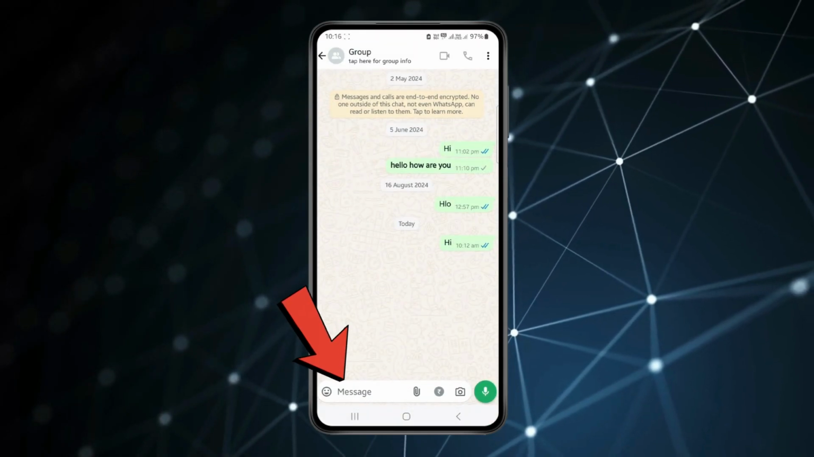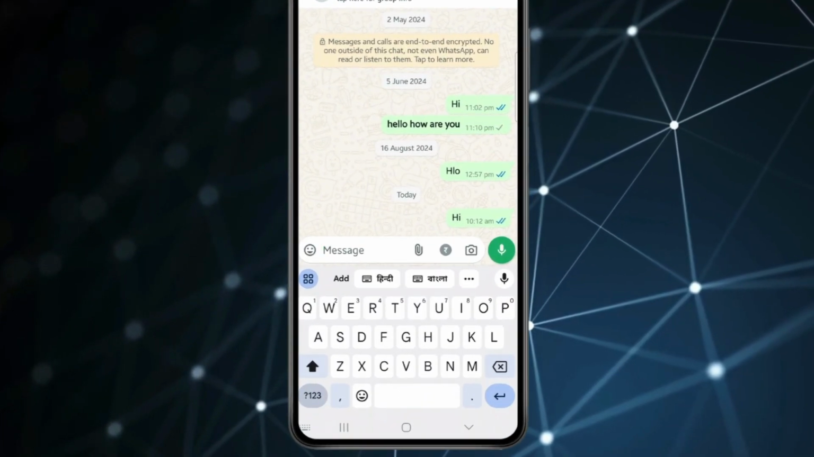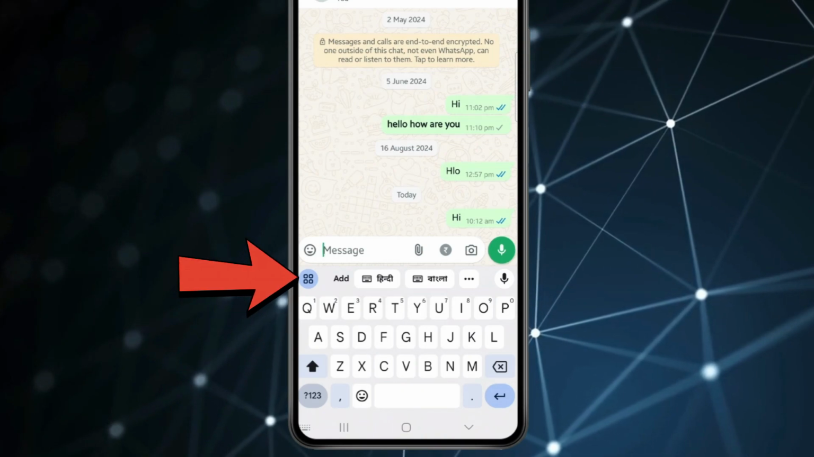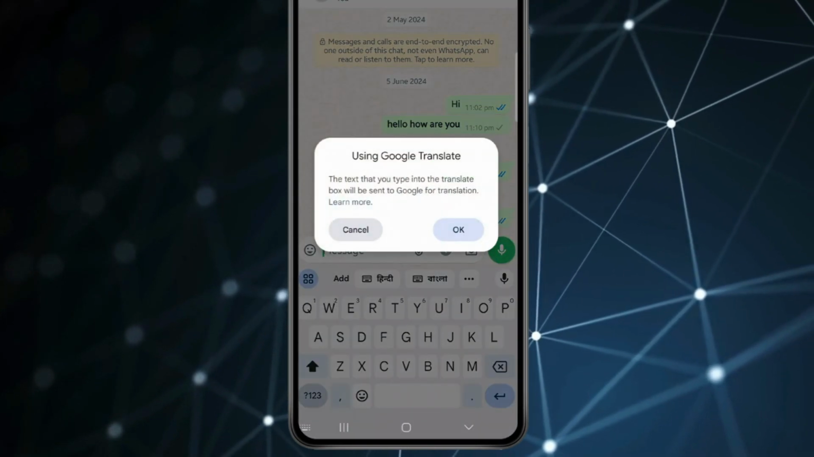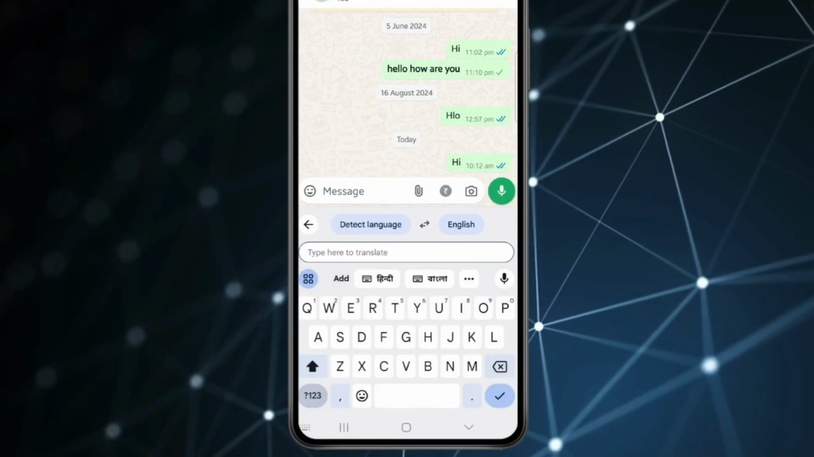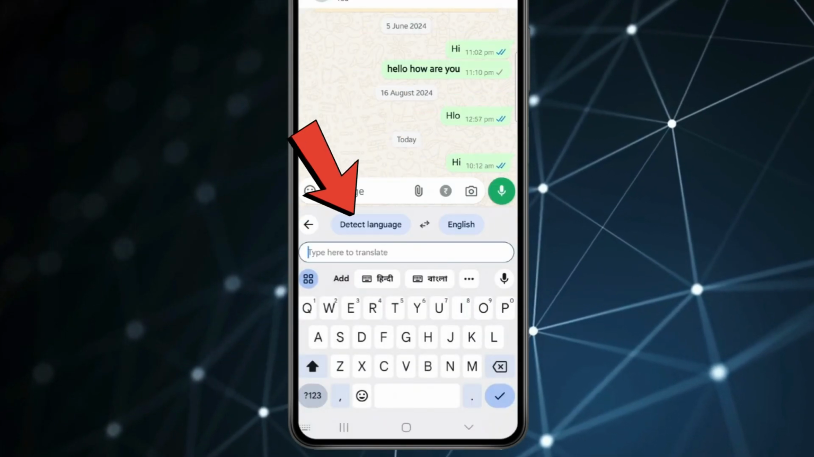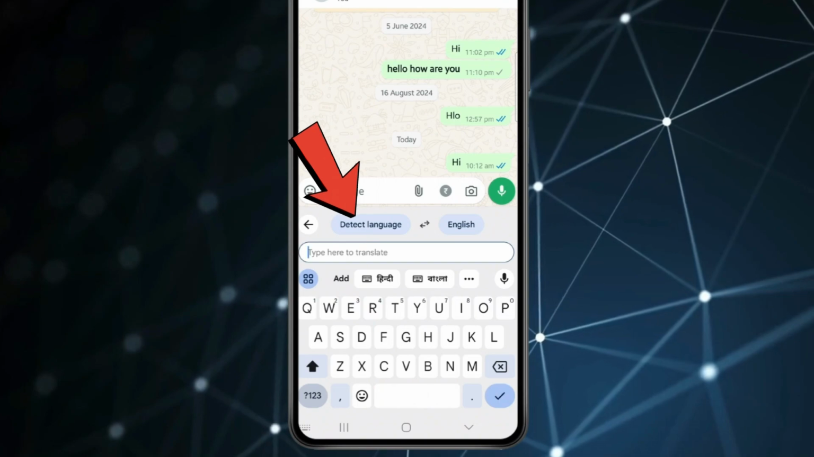Now click on keypad. Now as you can see, Google keyboard is showing. Now if I click on this icon and then click on Google Translate icon, click on OK. You can see Google Translate is open. Now I can choose my language or translate from by this detect language.